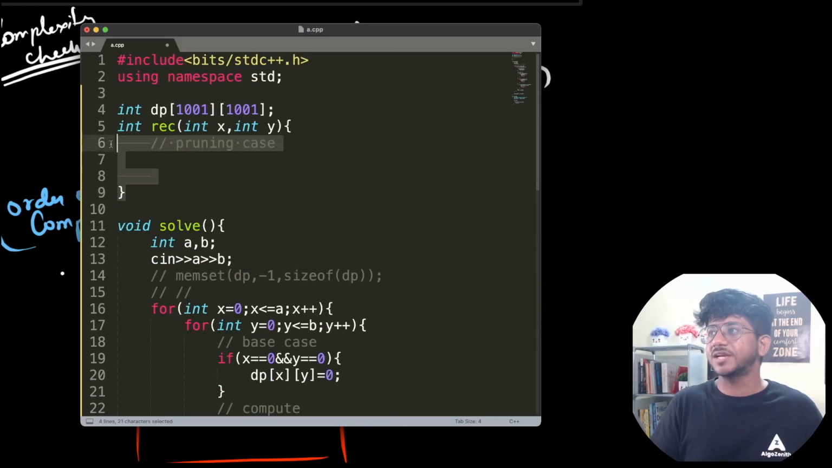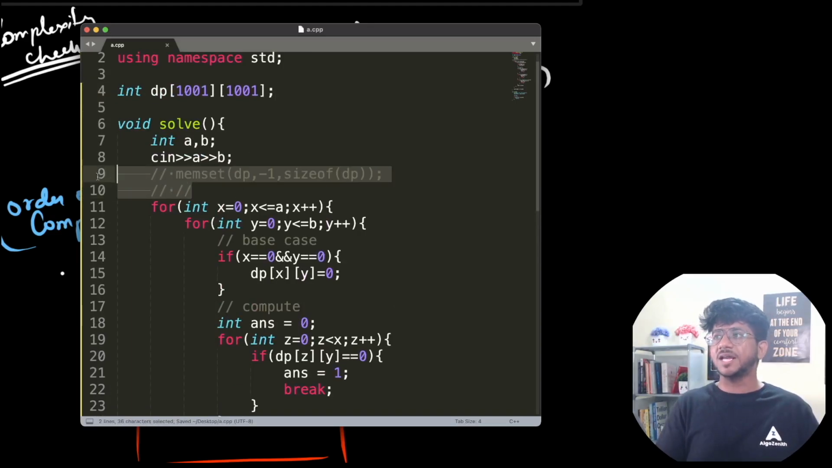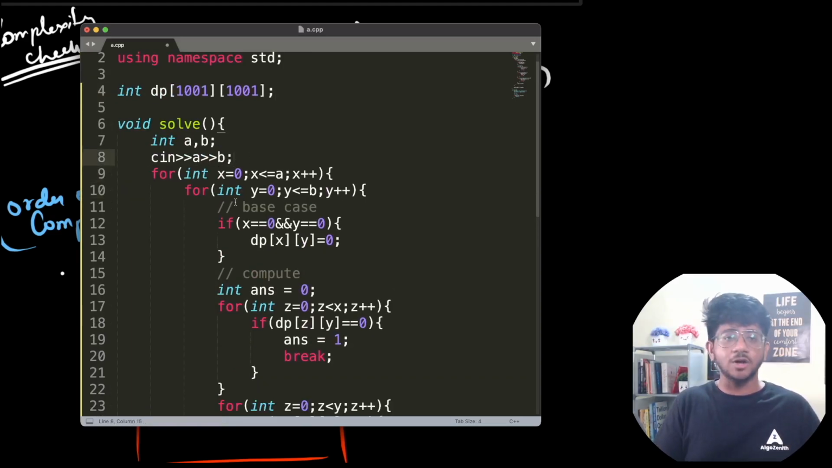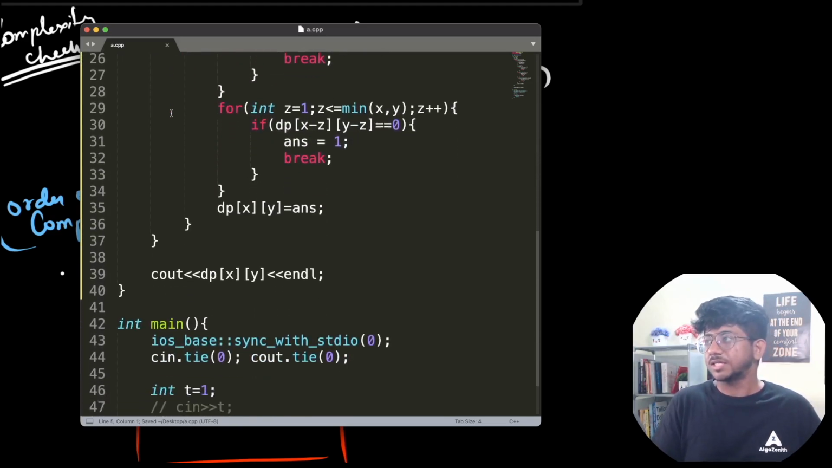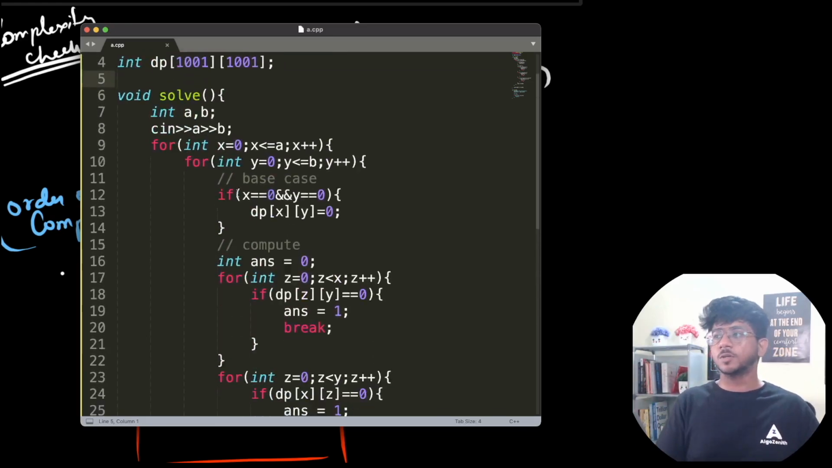I just took out everything that is there in the recursion and just kept this DP array over here. You can even keep the DP array inside the solve itself, but I just keep it global to keep it simple. Yeah, this is how we can do this one. And this is how we can solve this particular problem in an iterative manner.